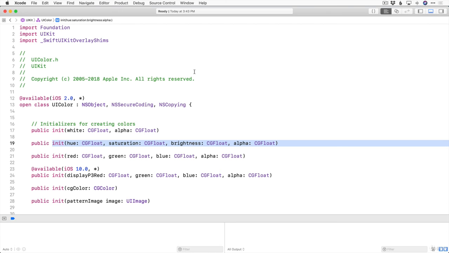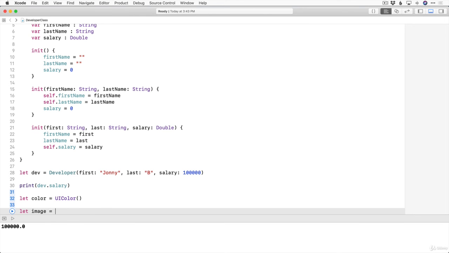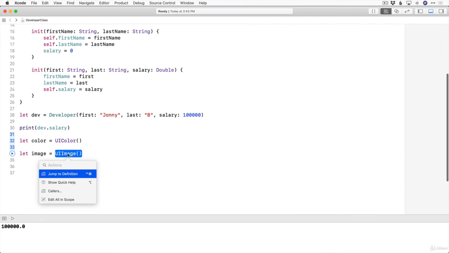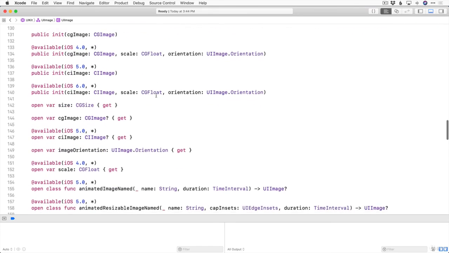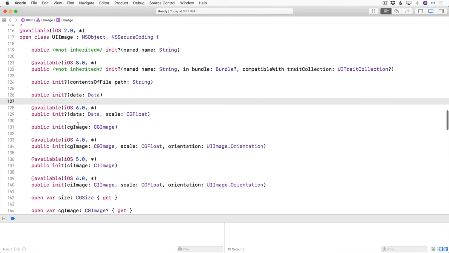ViewController is a class, UIImage is a class, and if you want, you can kind of just go and explore the guts of these classes by command clicking, and you can jump to the definition, and you can learn quite a bit just by kind of browsing through these classes. Just in case you're wondering, this @available means that you have to be using iOS 2.0 or above to use a UIImage. These initializers are only available on iOS 8.0 and up, etc.